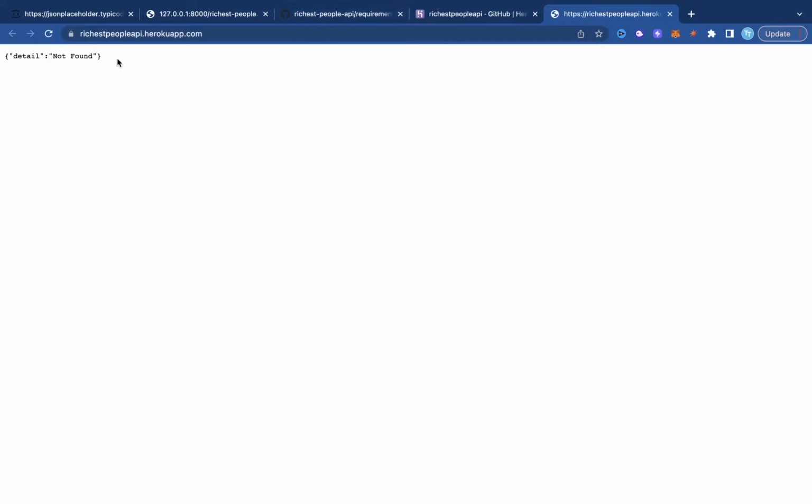So we have here saying detail and not found. That is good because we didn't specify any response for the home page. But if we go to /richest people, now we see the response that we returned, and that is what is showing right here. So everything is working successfully. We've been able to deploy this API app on the web.